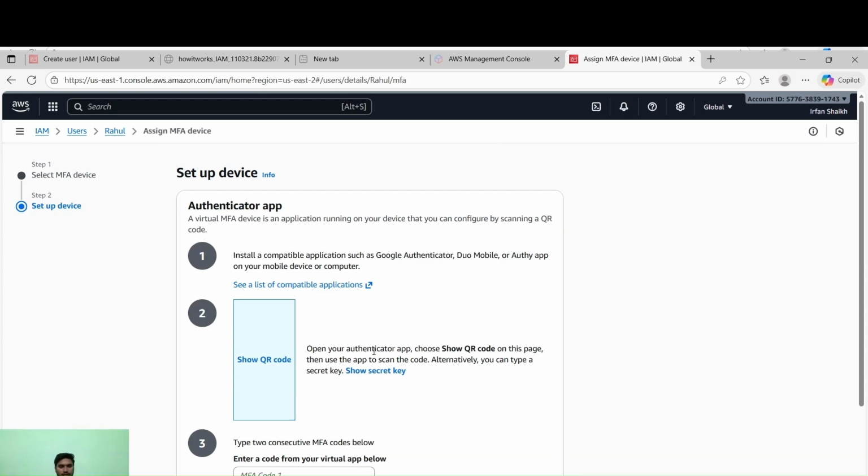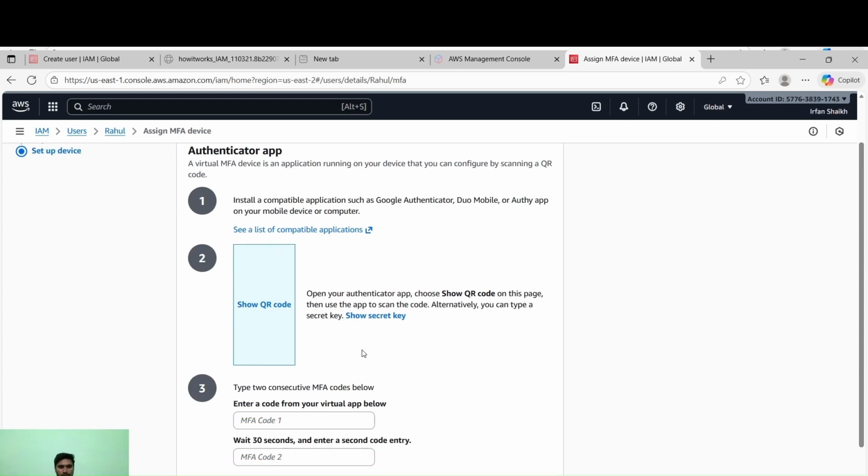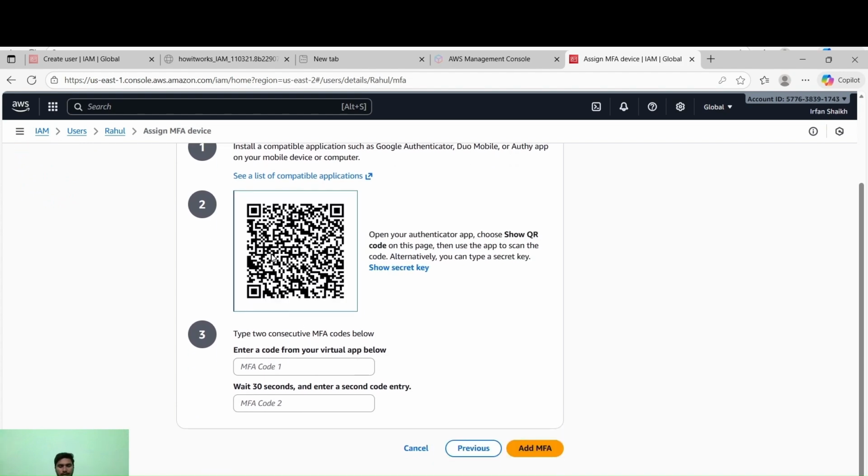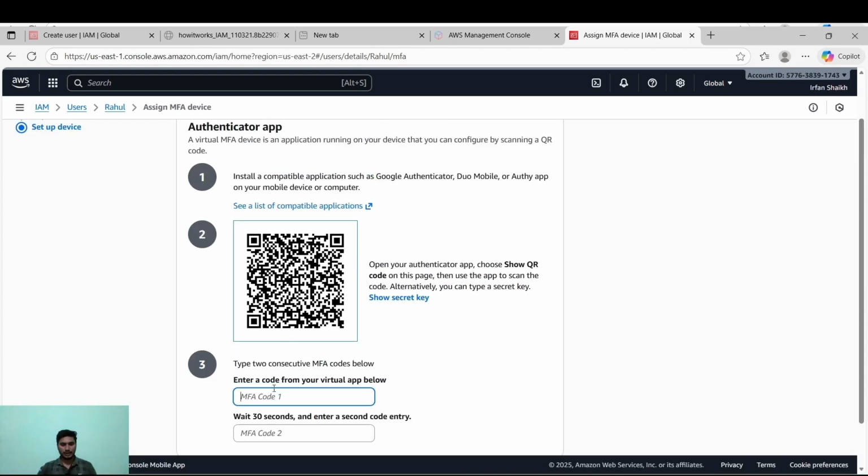Next, in the setup device step, I got three options. I will go with scan QR code, then I will scan it in my Google Authenticator. After scanning the code, I will enter the first MFA code which I am seeing on my screen. And for the second MFA code, I have to wait for 30 seconds until my MFA code gets refreshed, and then I will enter that MFA code.